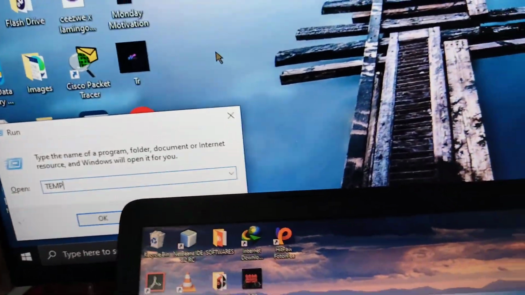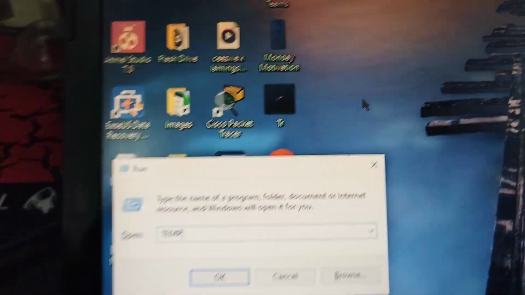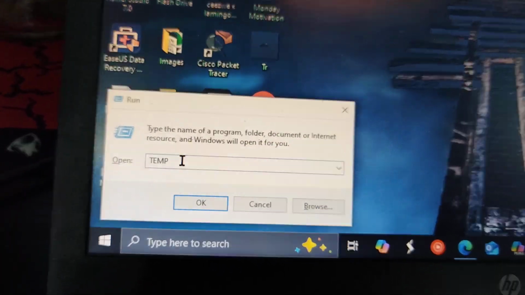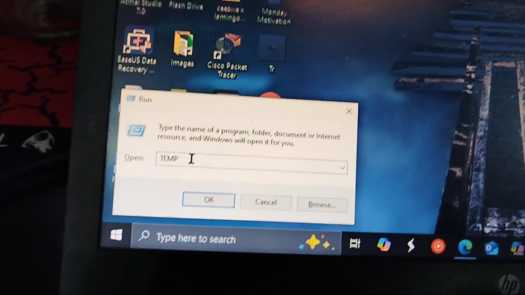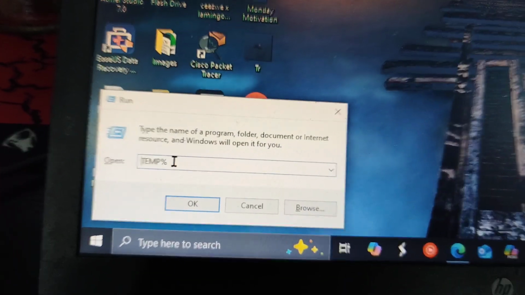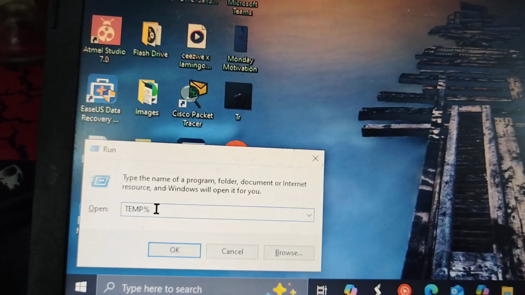So today what you're going to do, you're going to click on the Windows key, which is this one, and R, and then it will open up this menu. And then as opposed to typing main temp on this pop-up, you're going to type temp, followed by the percentage sign, and you will start off with a percentage sign, and then you're going to click enter.